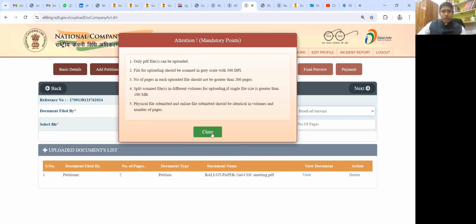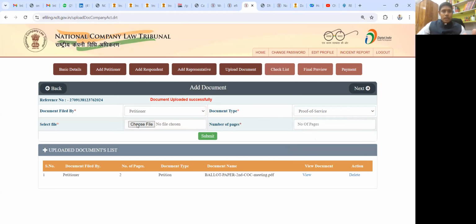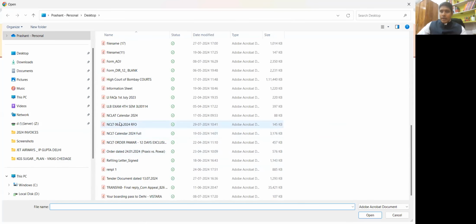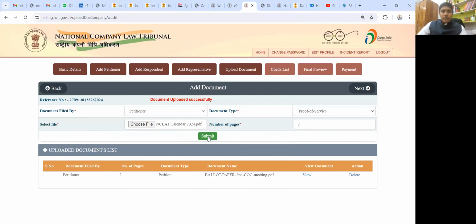These rules to be followed कि कैसे होना चाहिए, कितने पेज का होना चाहिए. प्रूफ ऑफ सर्विस तो 1 पेज या 2 पेज का होता है बस. Close. Then choose file. So that the proof of service आपको रेडी रखना है जो भी ईमेल आपने भेजा होगा. Okay, just select any file. So let's say this is the proof of service and submit. So now this is done.